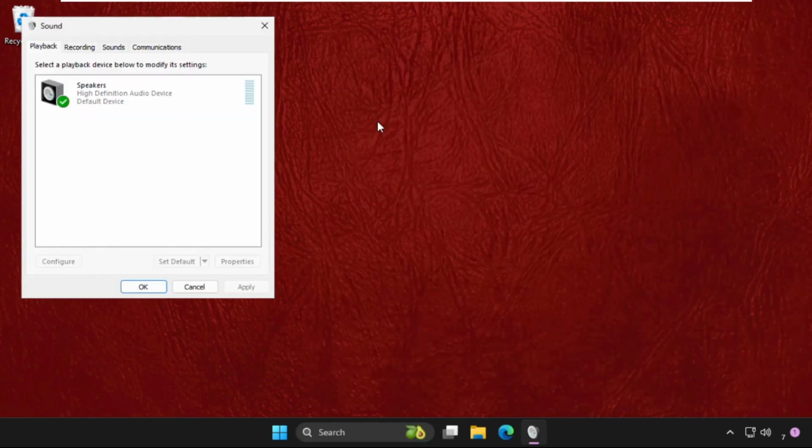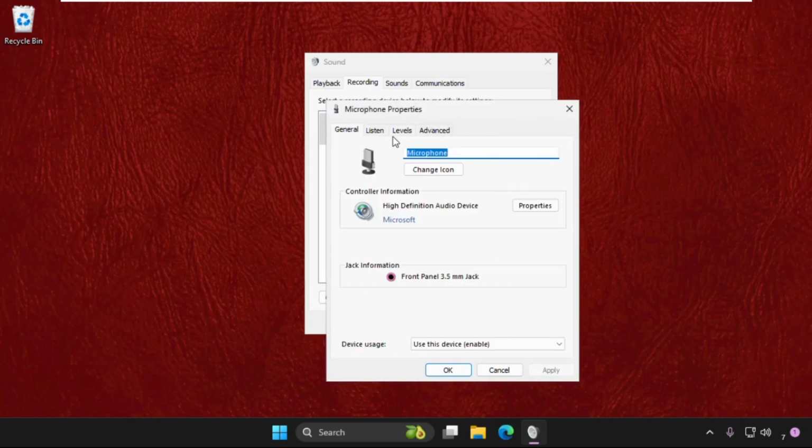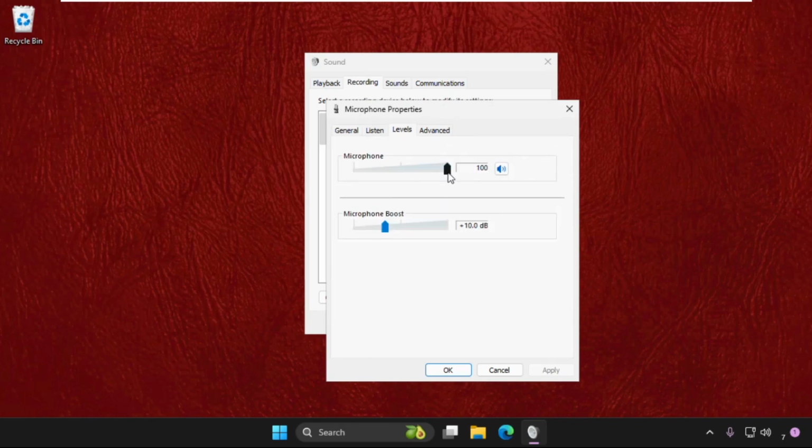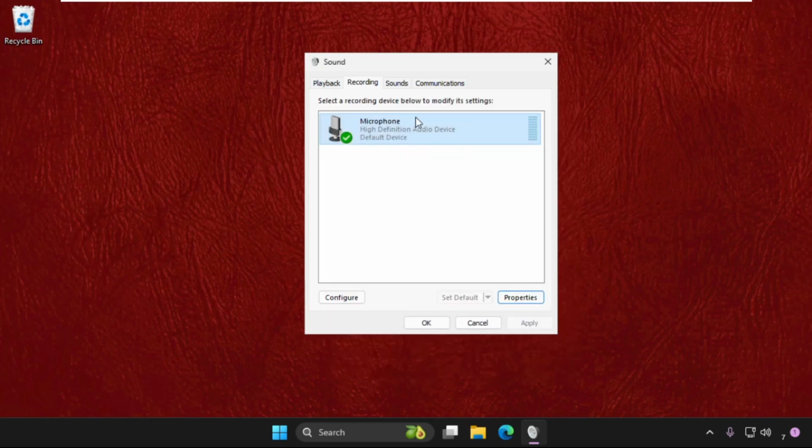So click on it. Once we are here, you will get the microphone option here. Simply right click on it and try to disable it and again enable it. Once done, select it and open its properties. Go to levels tab and make sure this should be the 100% and enable also. If you get the closed option here, so enable it and simply click on apply and then OK.